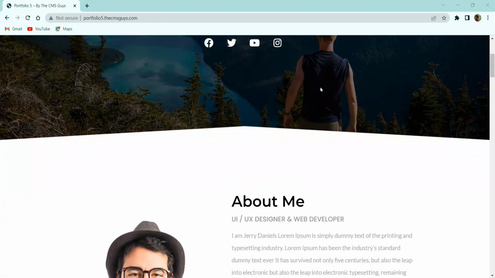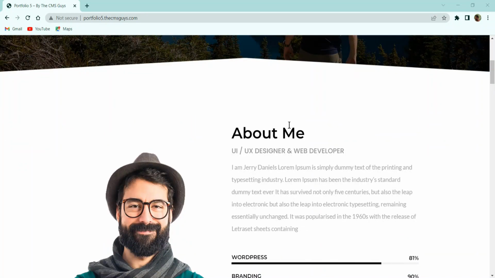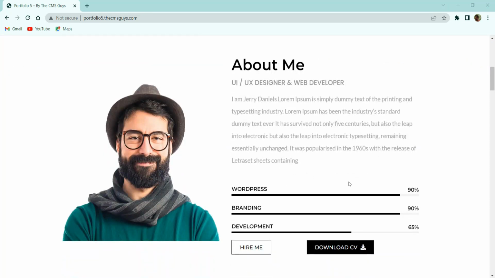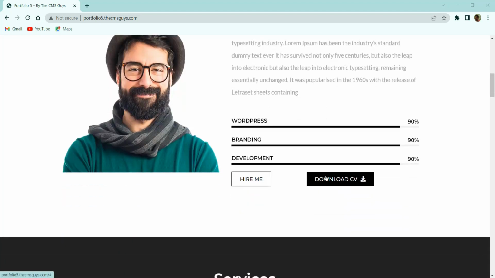Moving to the next section, here you can see that this is the about section. Here we have an image on the left, and on the right we have a title, description and progress bar with skill titles, two call to action buttons over here.